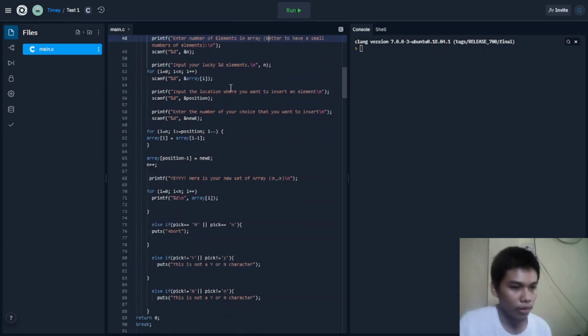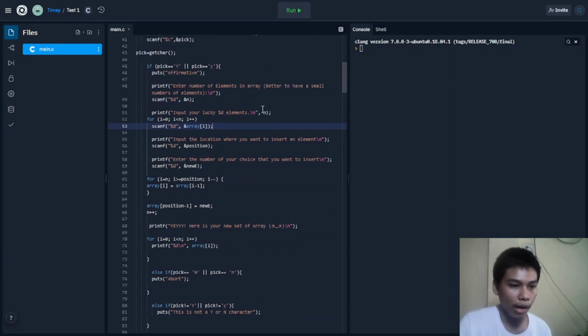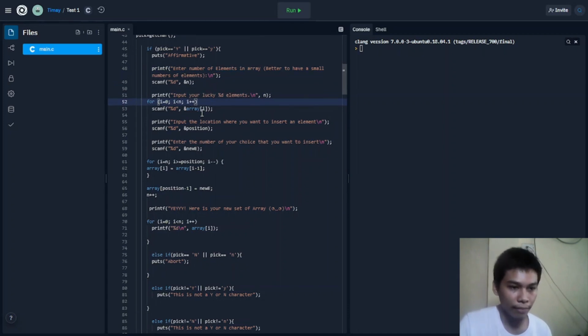So it will scan the number of array, or n, and then input your lucky number. Here the number will output of what the user inputted. So first the element, then the end number. Then the array will start to increment. Then it will scan my array.